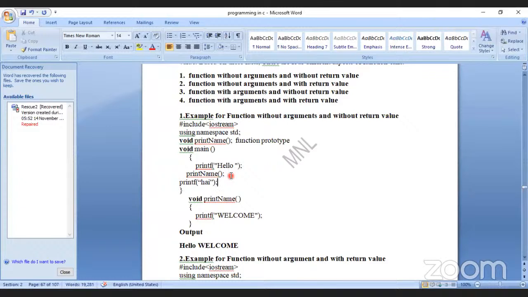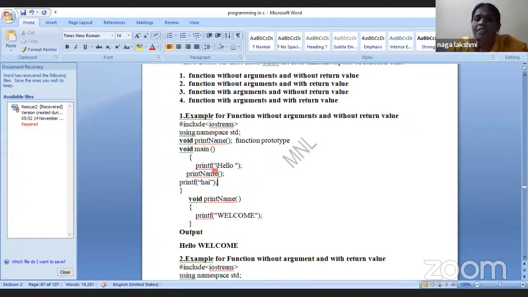Yes, ma'am. Similarly in this program, here I have taken print name. Once print name is there, immediately my control will go to where the print name function is defined. Clear? What is there in this print name? Welcome is there. So it is going to print welcome. After this task is finished, again it will go back to the main function. Clear? What is the statement after that in main? printf hi. Do you understand now?